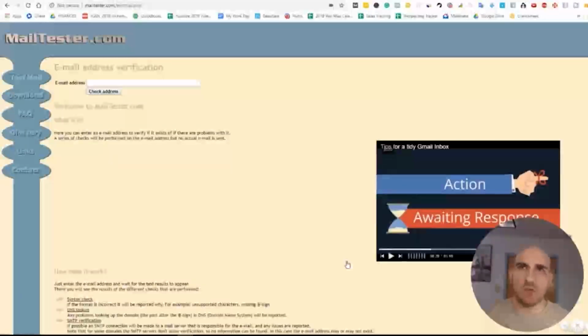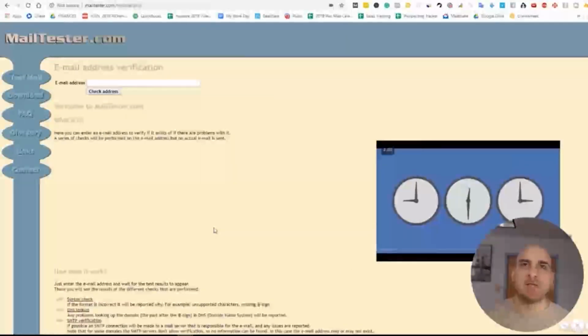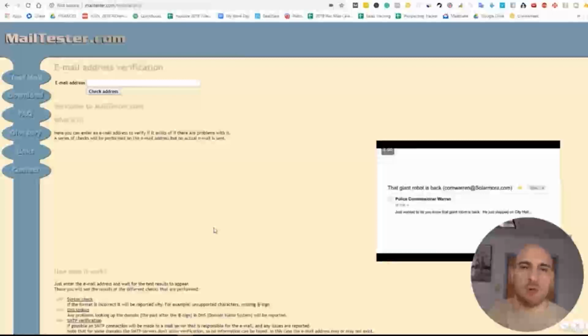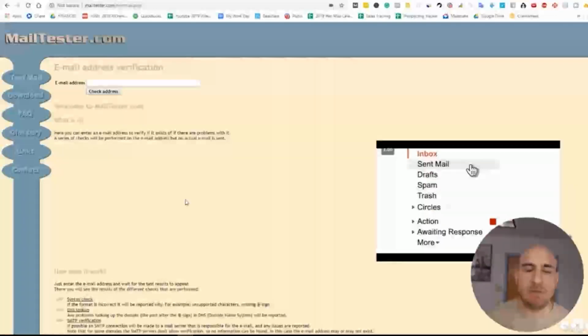So one of the first tools here that I want to show you is mailtester.com. This is a really good tool to help you identify and verify if email addresses that you may have purchased from a list or gotten from somebody, or maybe even an email list that you got from somewhere online, are correct. You come in here and check the email address to make sure that it is correct.